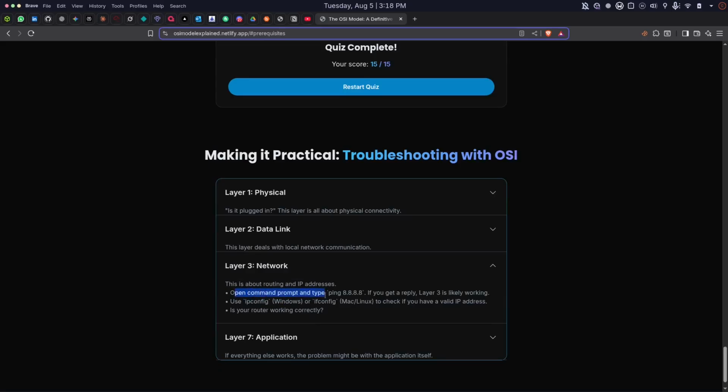Then open command prompt. Ping 8.8.8.8. Okay, if it's working, then you are great. Layer 3 is working. Use ipconfig if you are on Windows, use ifconfig if you are on Linux, to check if you have a valid IP address. Is your router working correctly?